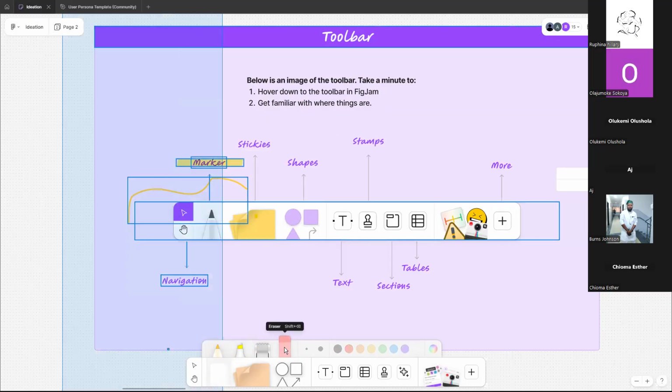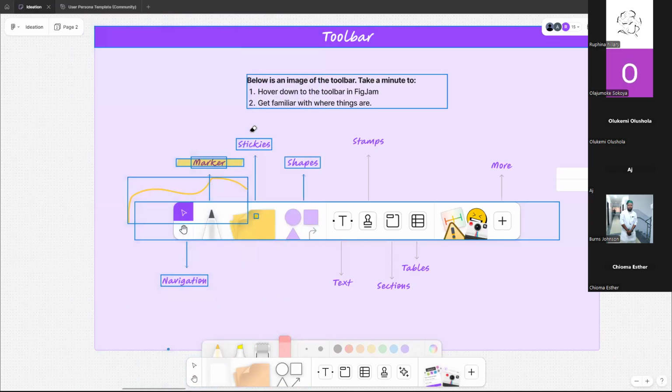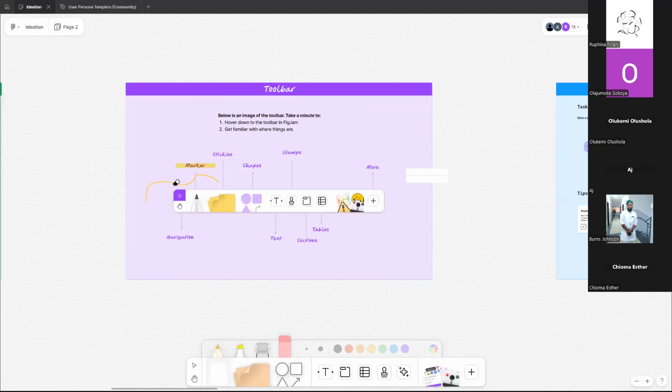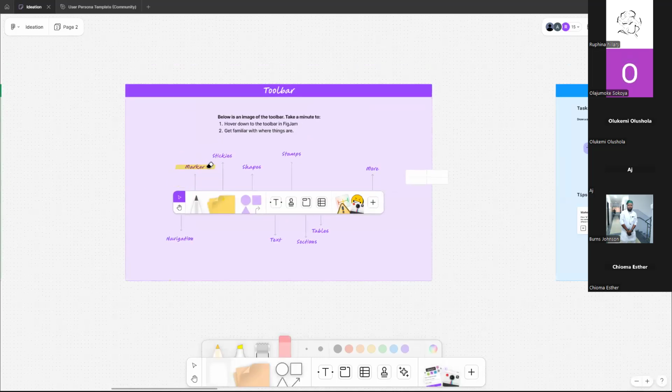If I want to erase it, I can click on the eraser. I can click on the eraser here to erase this, and click on the eraser here to erase this. So this is just your toolbar. It means all your tools are here.